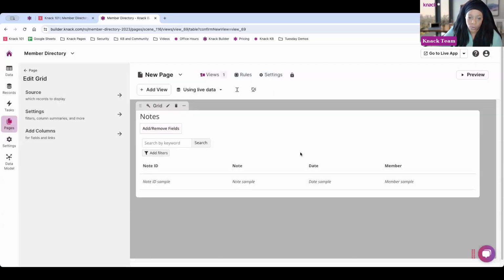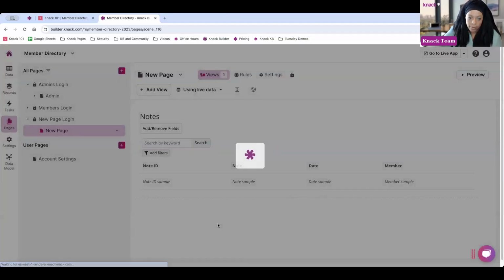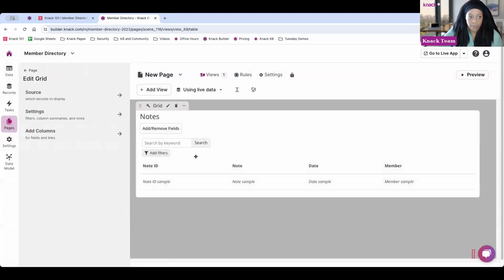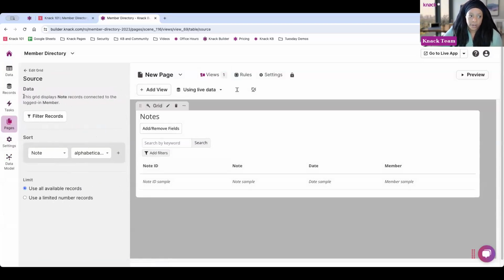Once you've added a view, you're immediately taken to the settings for that view. So how do you know you're in the settings? Notice this area is grayed out. If I unselect it, I'm immediately taken to the top area of where my pages are, and this is no longer selected. I can click anywhere on it, it becomes selected, and I've got some settings here. You'll see a source setting. This source is going to tell you what records are being displayed in this view, and we're looking at records connected to the logged in member.